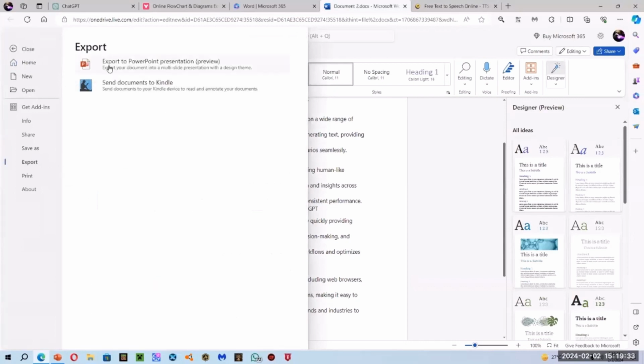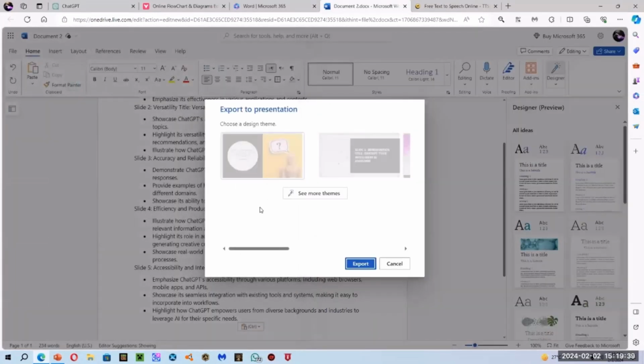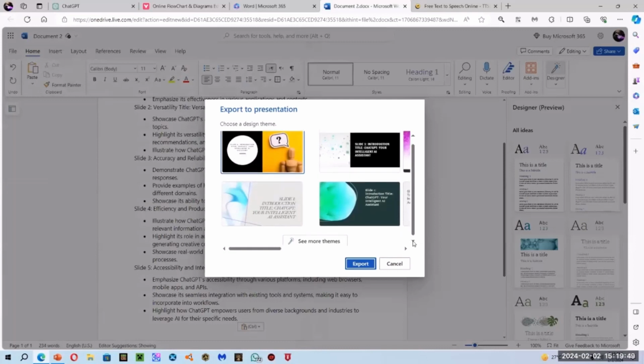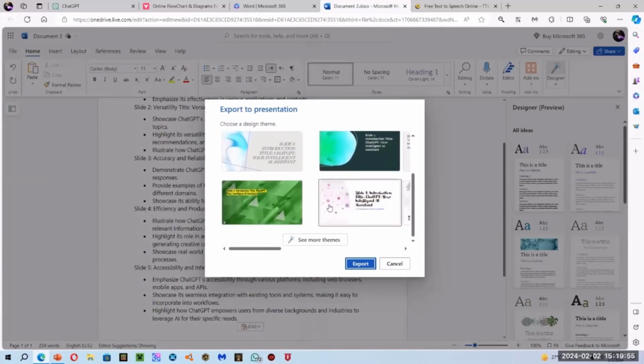Export, you click, and here you can see PowerPoint, export to PowerPoint presentation. I click Export to PowerPoint presentation. Now they're showing me the themes. I want to see more themes, so I have to decide on a particular theme. So I select some more themes. If I select this theme, for example, and I click on export.